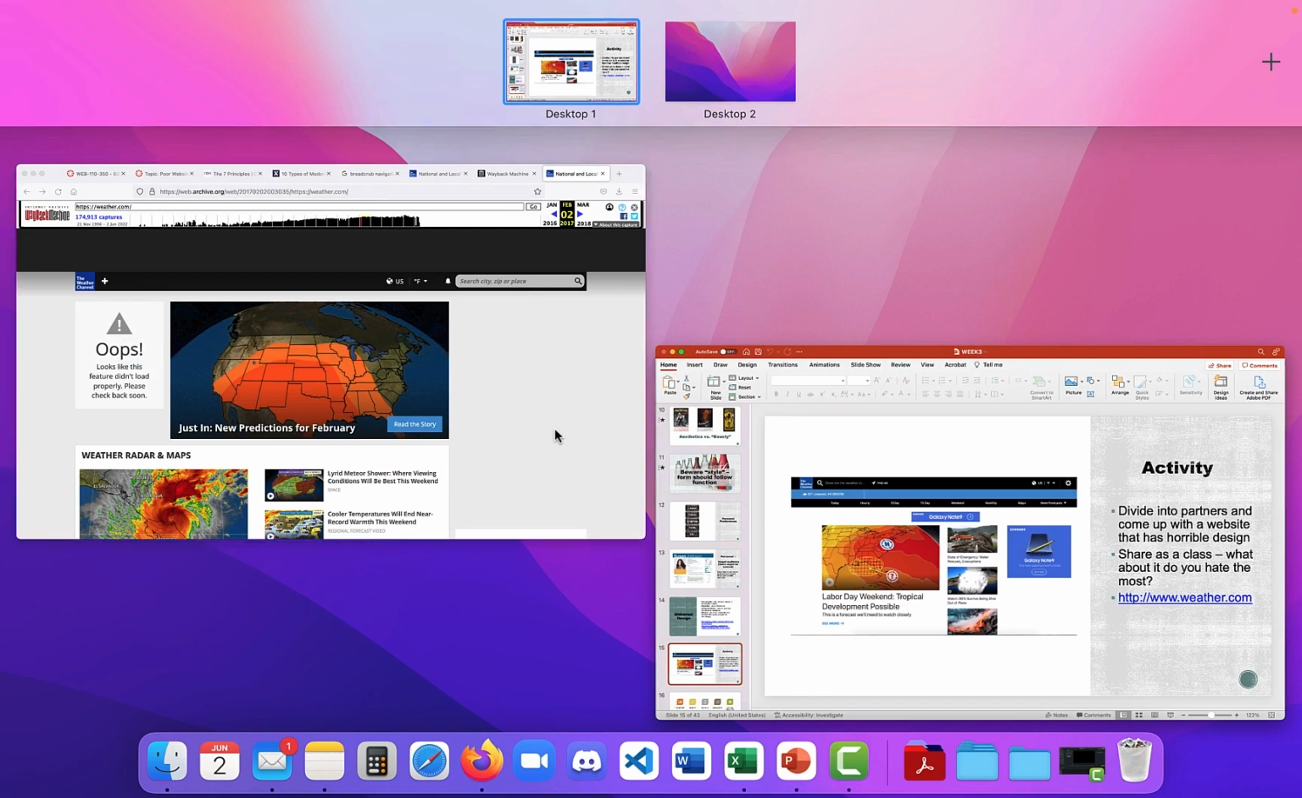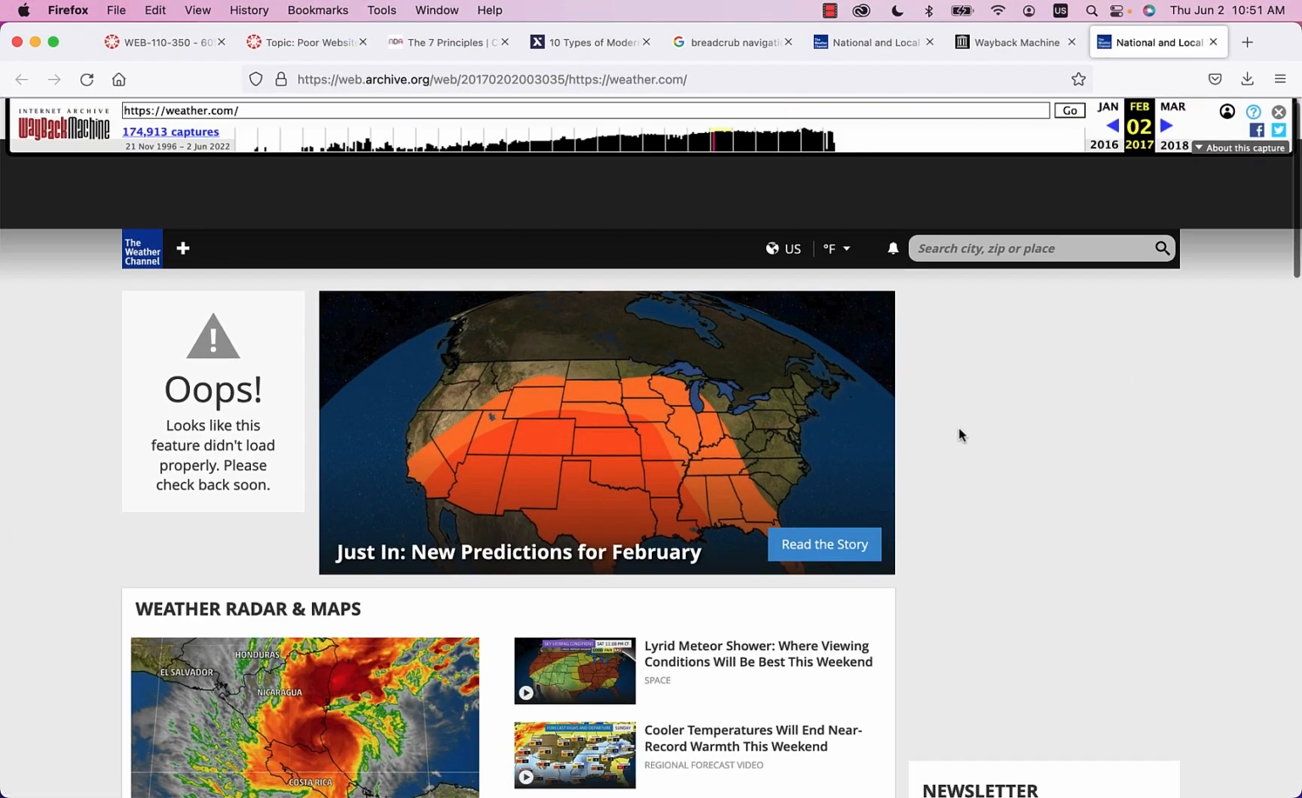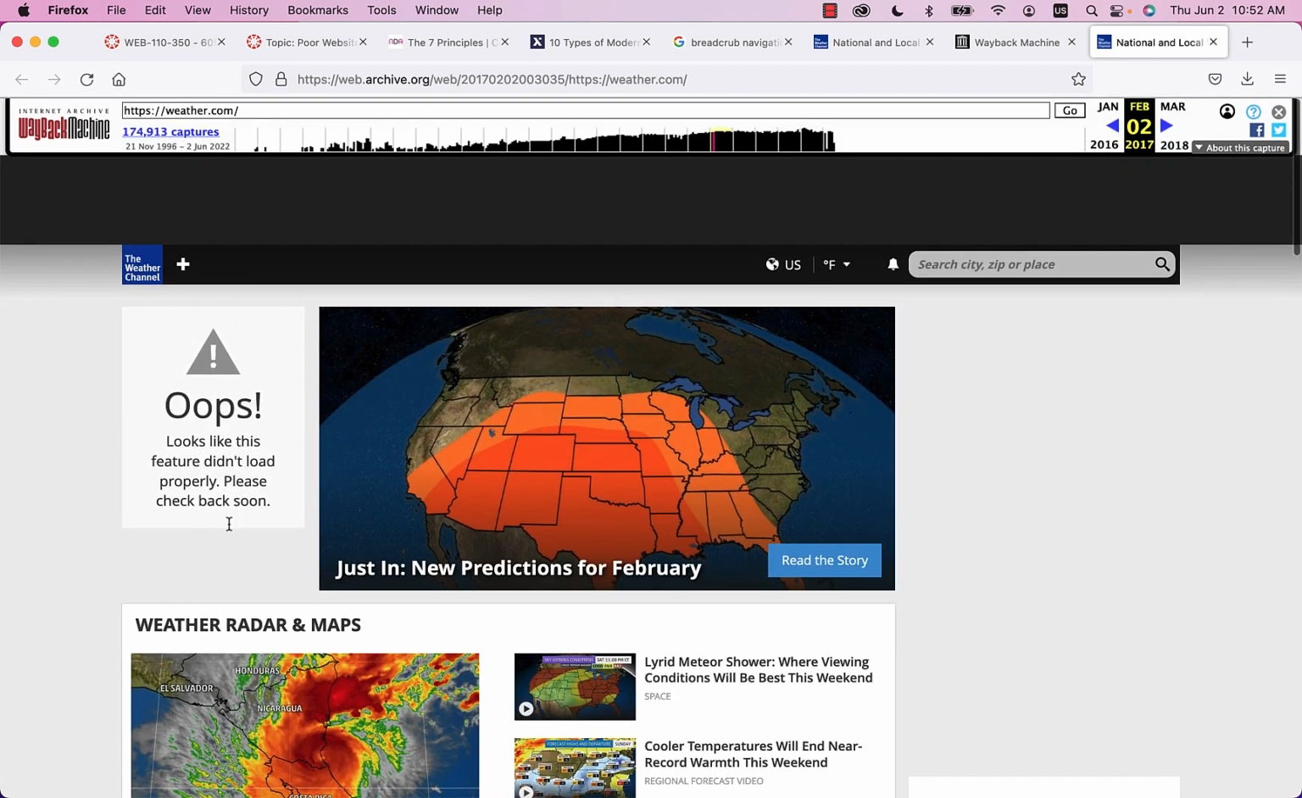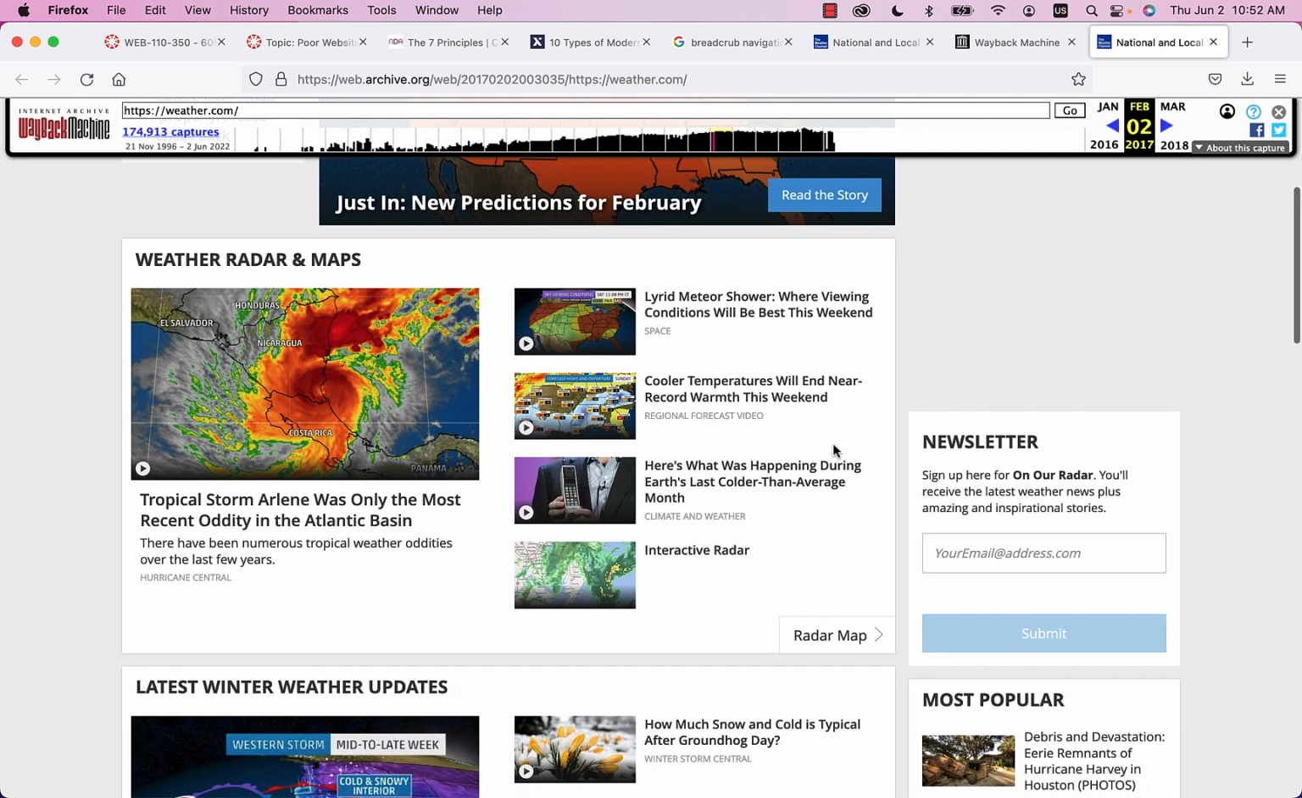And I think that's going to be something that we could probably see here. Now this was probably some sort of ad or some sort of pop-up, but we have weather radar and maps, so we've got this general information. But there's some weird things too. Like here it says it's weather radar and maps. Yeah, here we have, here's what's happening during Earth's last colder than average month. So it's climate and weather information, which doesn't seem like it really fits under radar and maps.